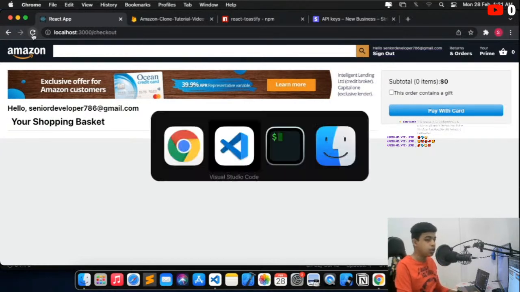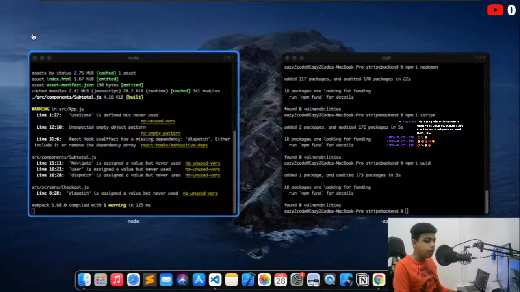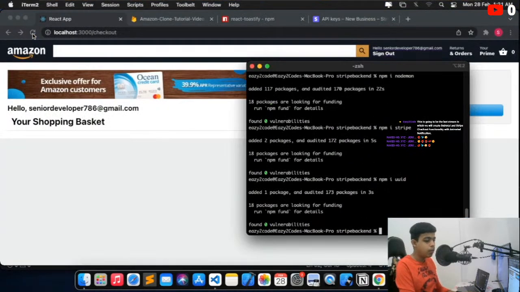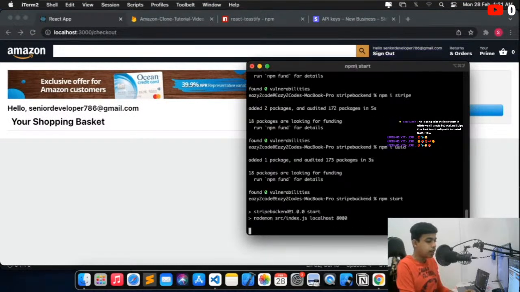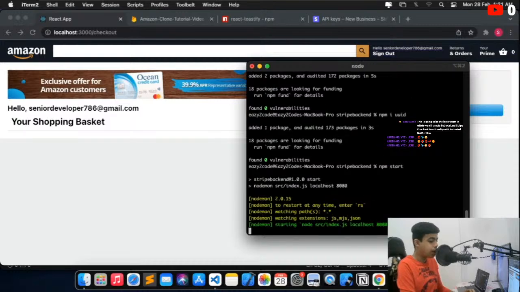Also, just open your item in which you have selected your Stripe backend root directory and run this npm start command. Let's see whether we get any kind of an error or not. Cross your fingers. 1, 2, 3. And it's saying node starting, node source localhost 8080 index.js in a green color. That means there's no error yet. So let's test our payment functionality.